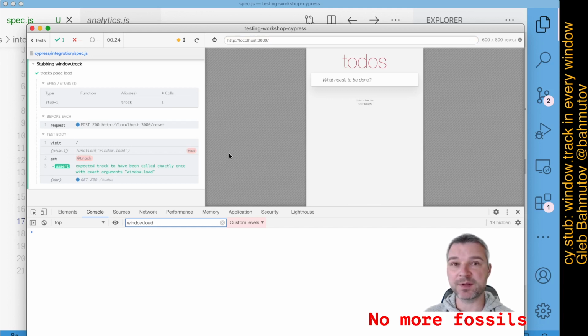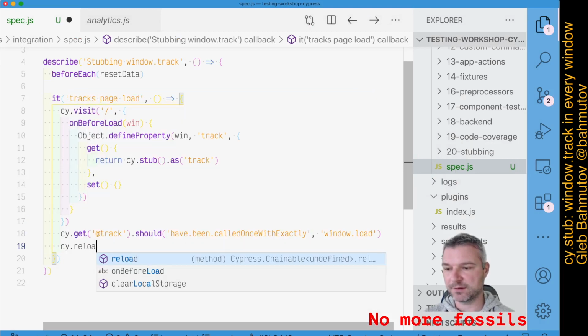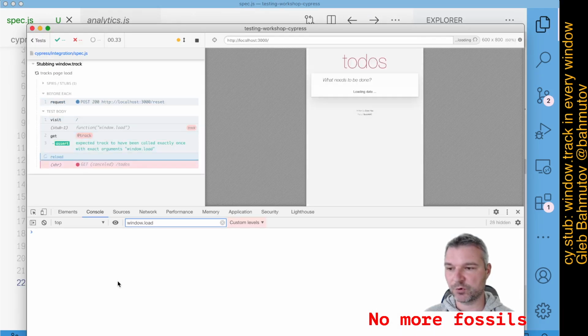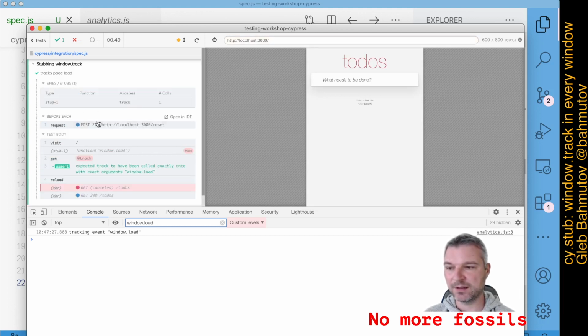The problem is, what happens if a page navigates to another page, or if a page reloads? Will we get, after the page loads, another window.track event? Let's try it out. So I will add a cy.reload call right here. What do we see? Well, here's the interesting stuff. We don't see the second track call in our table. We see it instead in window.load in the log to the console. So our stub did not work for some reason.